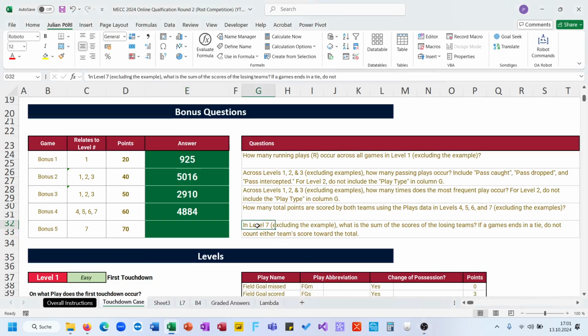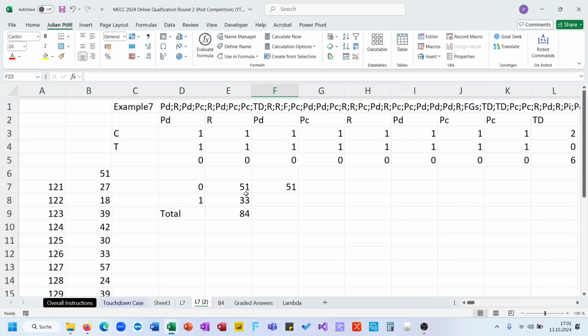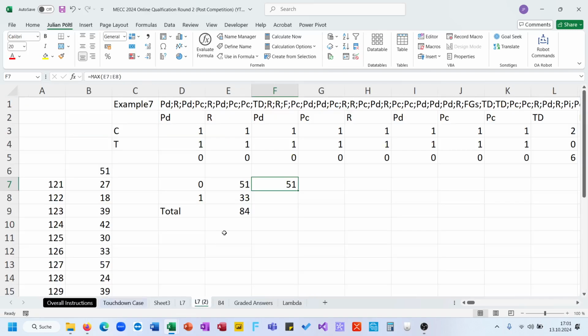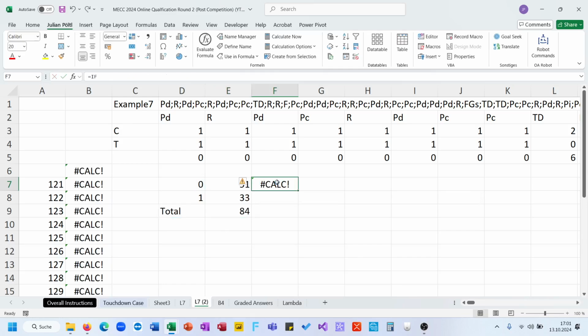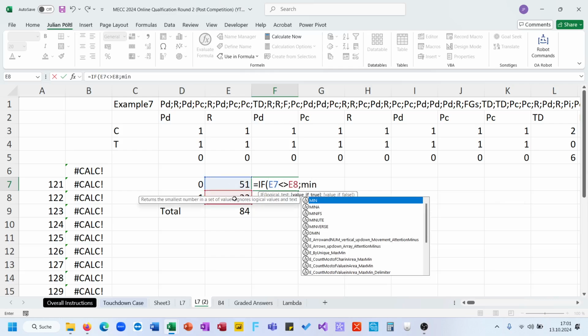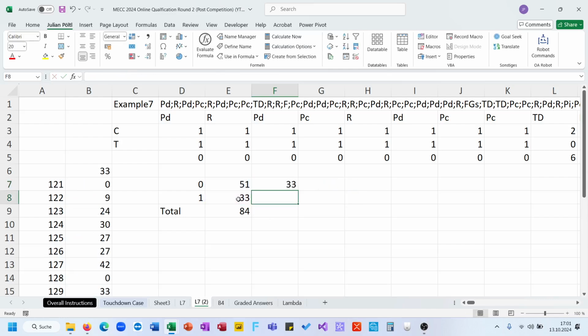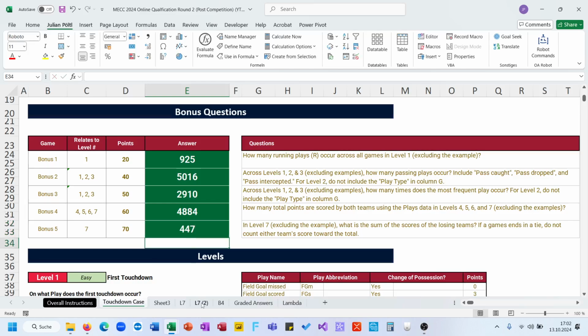Still recording here. In level 7, what is the sum of the scores of the losing team? If a game ends in a tie, do not count either team's score toward the total. Okay, I'm impressed that I read that properly. So here we use the min. So if this is unequal to this, then I use a min of this, otherwise 0, and then sum. 447 minus 5.